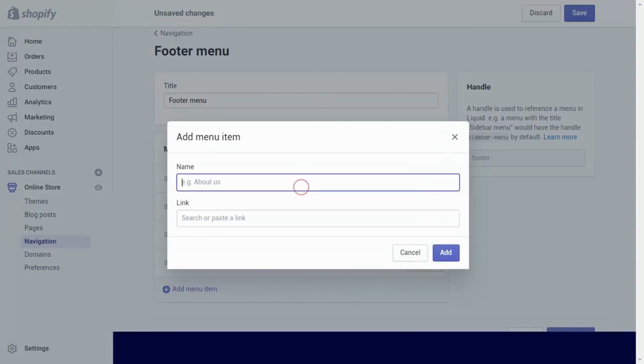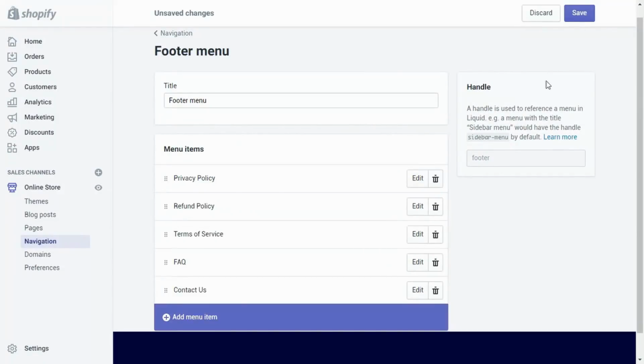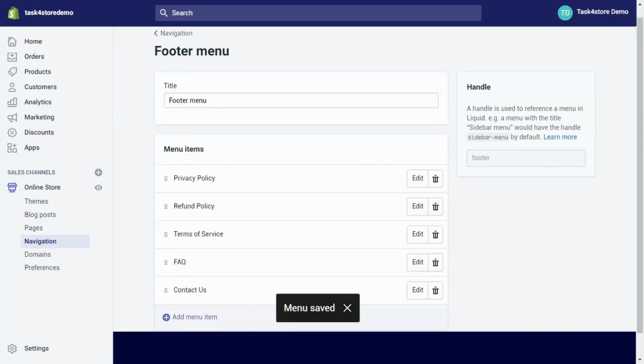Once this is done, your header and footer section are fairly optimized with easy navigation to all the different sections and pages of your store.